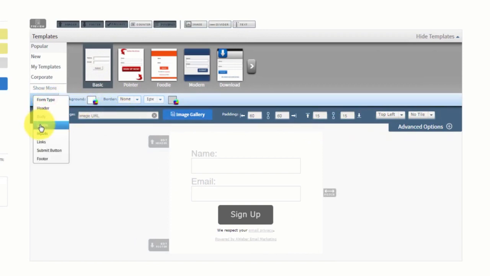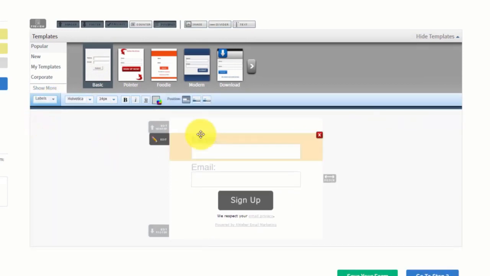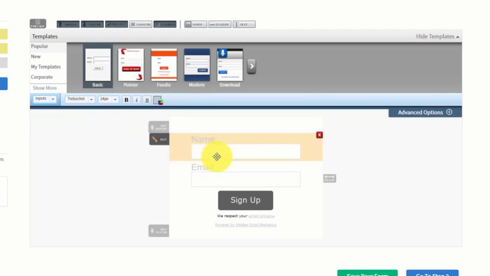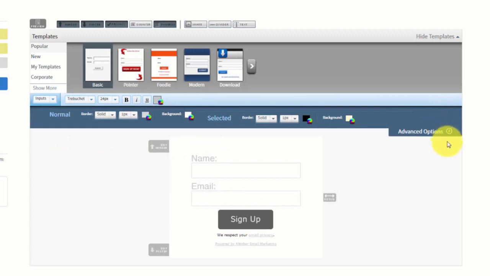You can look at detail for labels, which in this case would mean you can change the font on the text, make it larger or smaller. You can look at detail on the inputs, which is actually what goes into the text boxes, which you can control again using advanced options.